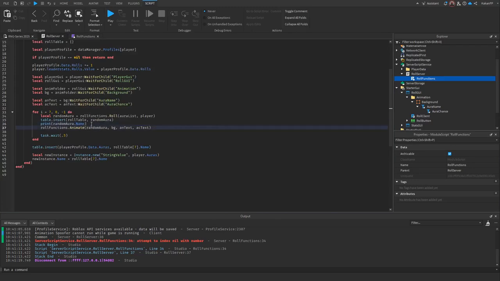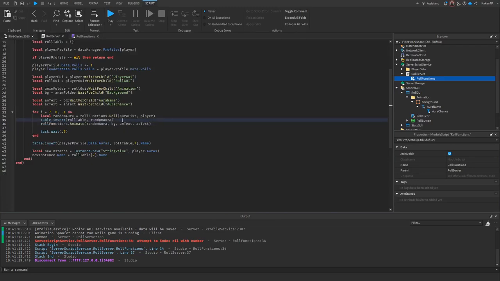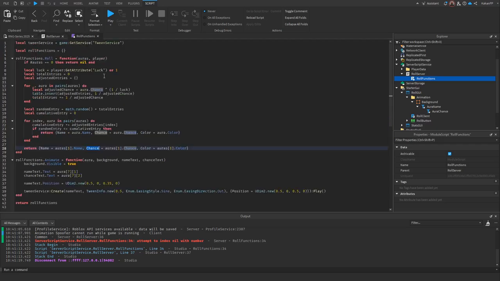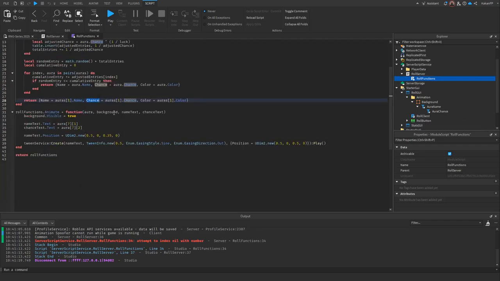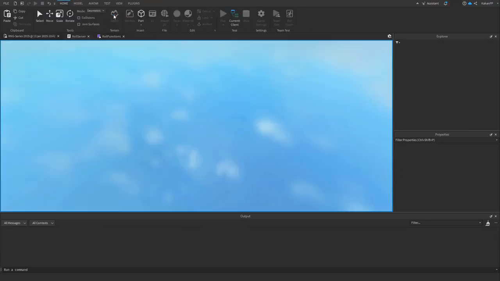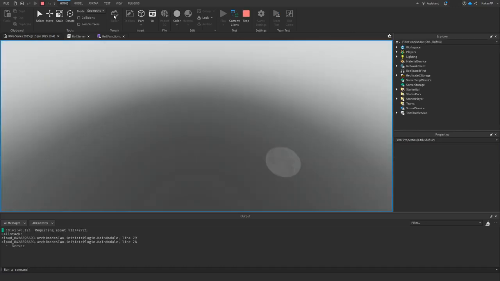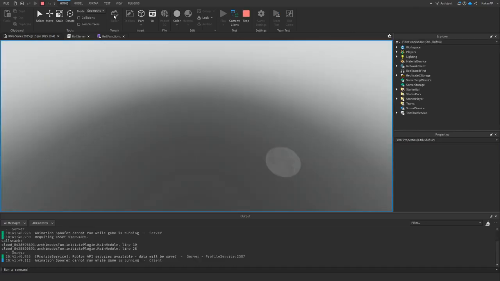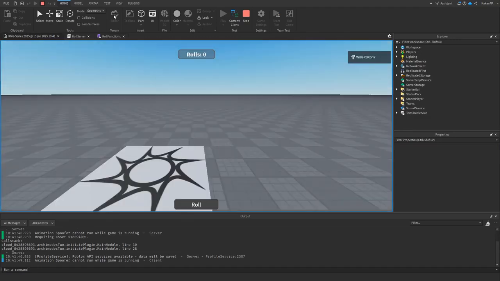So, random aura. We're calling the random aura, great. Oh yeah, we did already call the random aura. There we go. So, inside of the roll function, aura.name and dot chance, there we go. So now this shall work. So if we go ahead and press on roll.